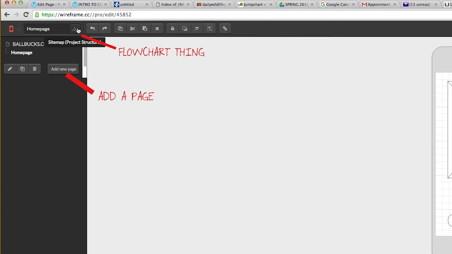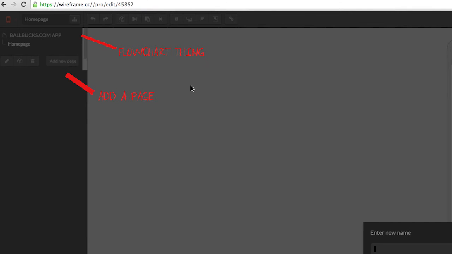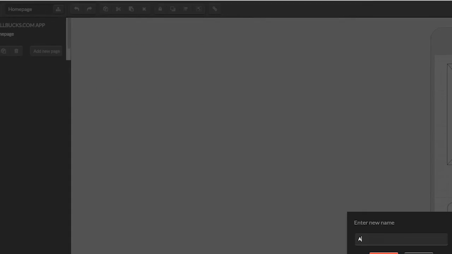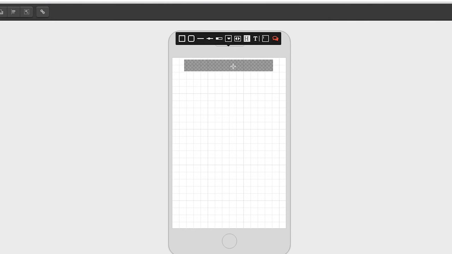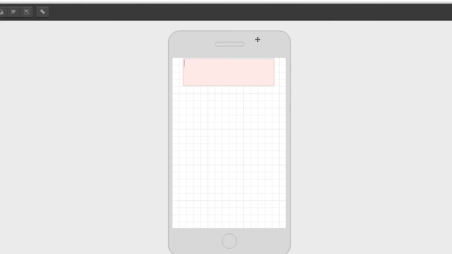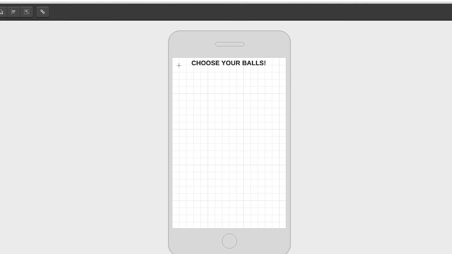Then I go back up to the left, and I click on that little flowchart thing, then click Add a Page, and it'll say Enter New Name. So whatever I want the name of the second page to be. In this case, this is the page where I'm going to have the option for someone to choose a new pair of dog balls. So first I want to, right at the top of the page, choose a pair of balls. And in this case, since this is their first level, they only have one option. So I'm just aligning the text there.